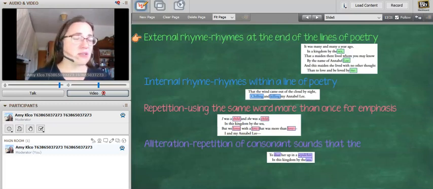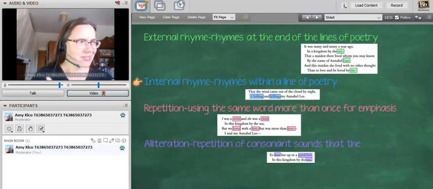So you'll see this also in your favorite songs, you might notice external rhyme. Most of the time in songs, the lines rhyme. You might also see some internal rhyme. So within a line of a song, you have words that rhyme. And that just helps to give it a little extra punch, right?